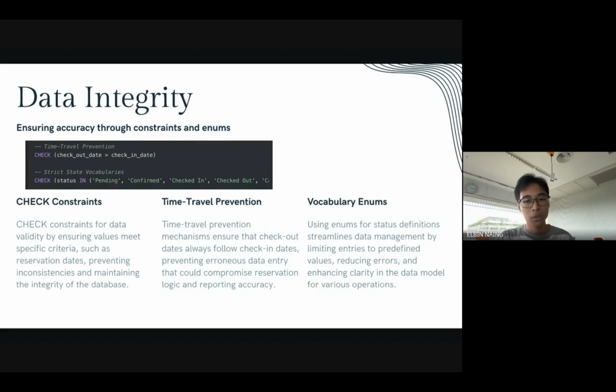We use several database features to ensure data integrity. Check constraints validate data before it is stored, so reservation dates must be valid, and we also prevent time travel errors by ensuring that checkout dates always occur after the check-in dates. And finally, we use enum types for reservation status and other predefined values, and this prevents invalid inputs and makes the data more consistent.